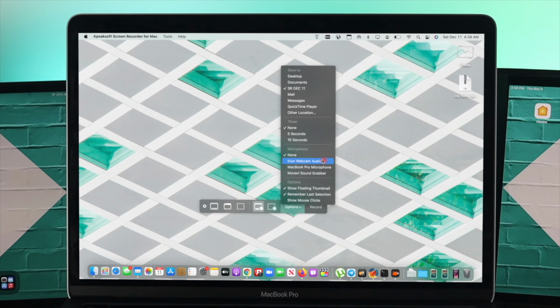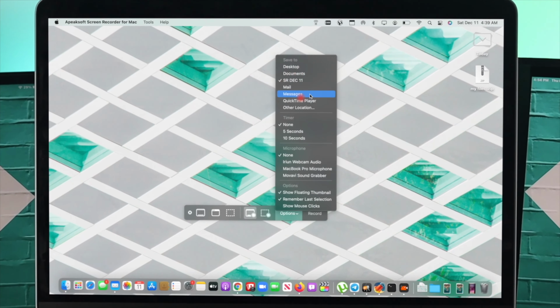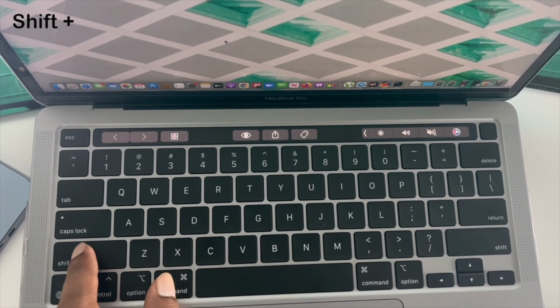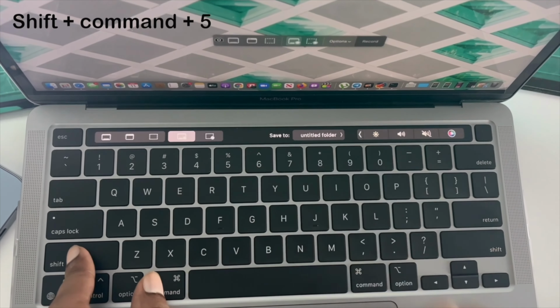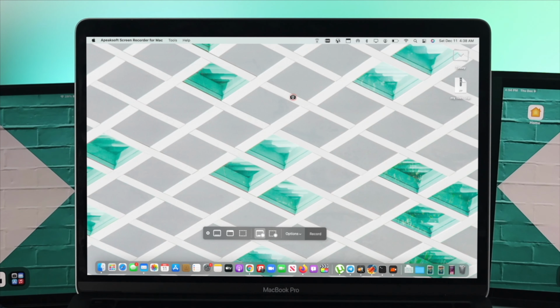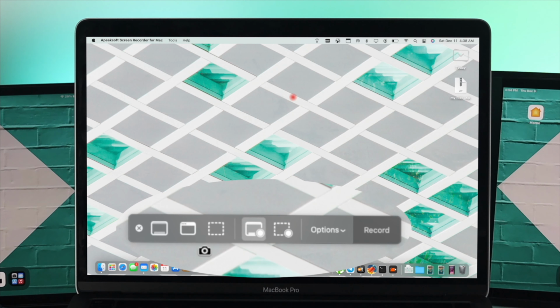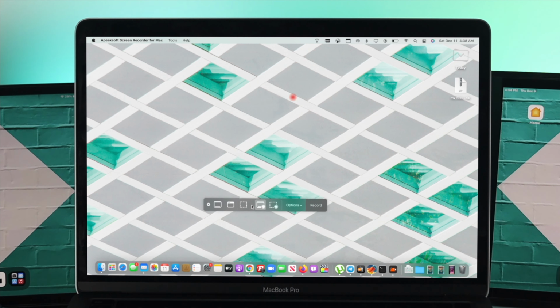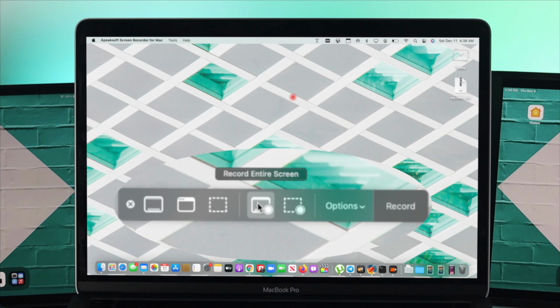The first and foremost way to record your screen is to press Shift, Command, and 5, and then you're going to find this little window appear on your Mac. Now here, you can choose Record Entire Screen, or you can choose Record Selected Portion of the screen from here as well.